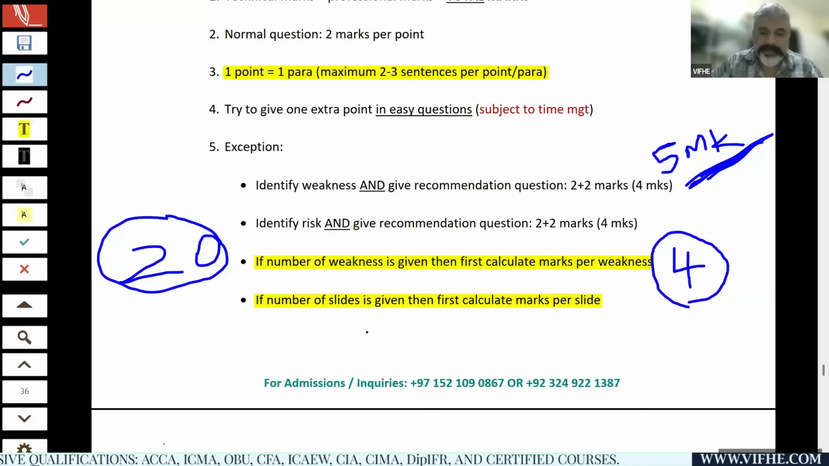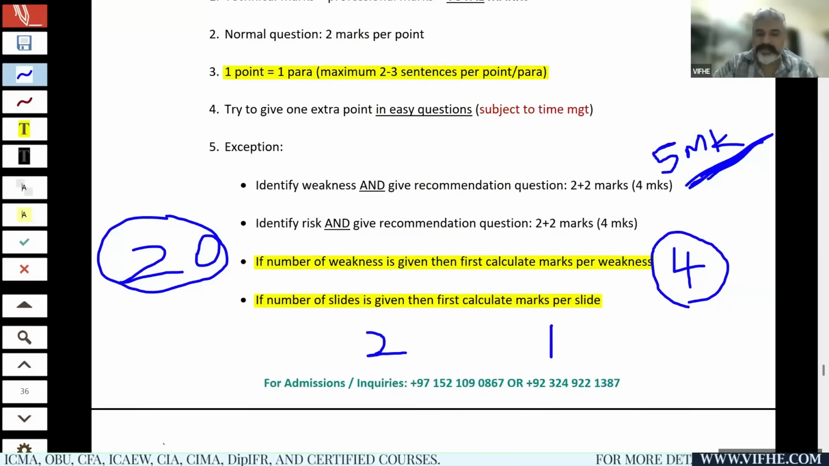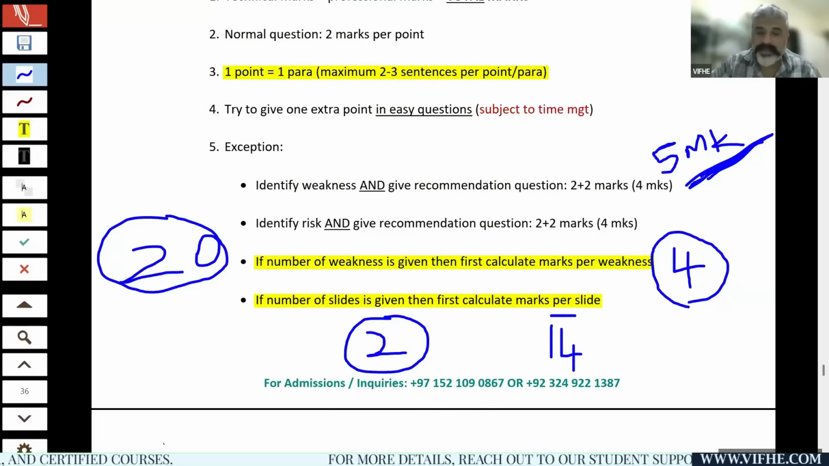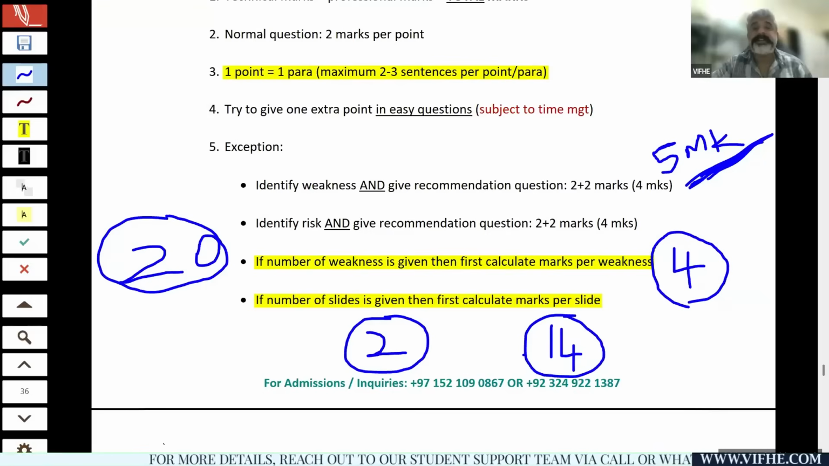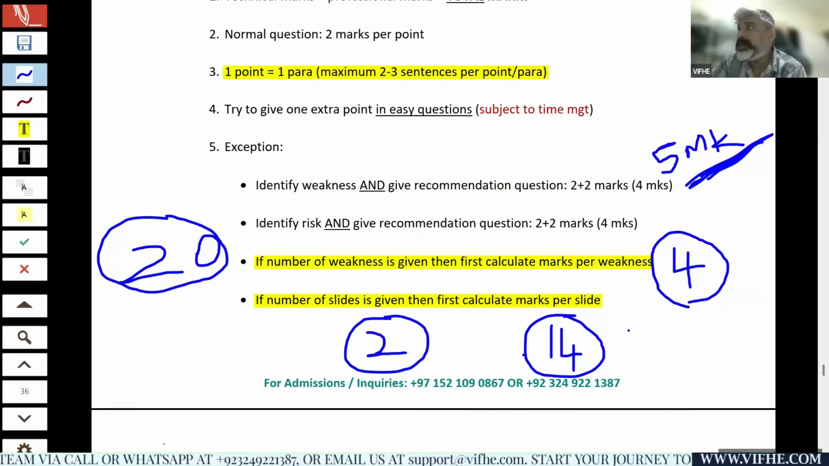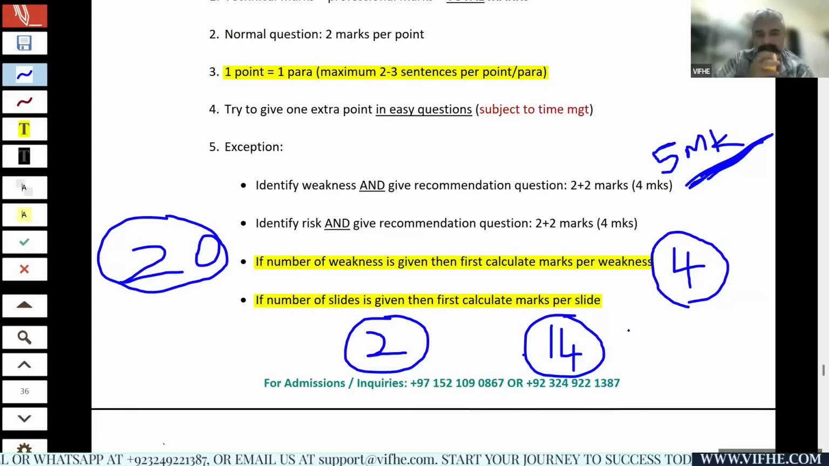Exactly the same logic applies on number of slides. Supposing the examiner says prepare 2 presentation slides and the total marks is 14. First you will calculate marks per slide. So 7 marks per slide. Right? 7 marks per slide. And then how many points on that slide? 7 divided by 2 is 3.5, so 3 to 4 bullets, right?